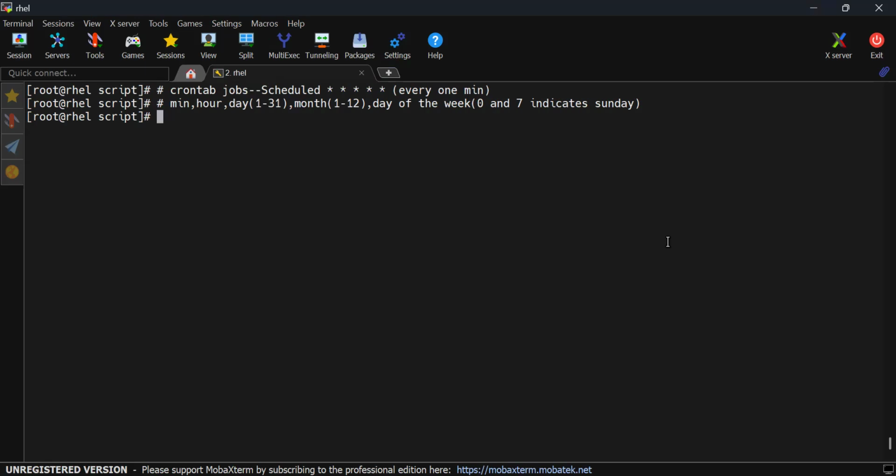Now, if you want to see what crontab jobs are configured for this user, if I say whoami, I'm currently logged in as the root user. And if I run the crontab -l command, it will show what crontab jobs are configured for me. As of now, no crontab job is configured for me.